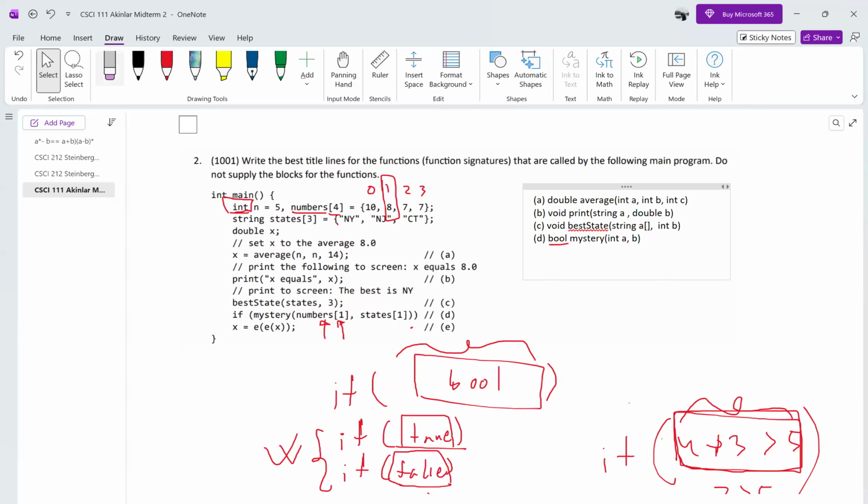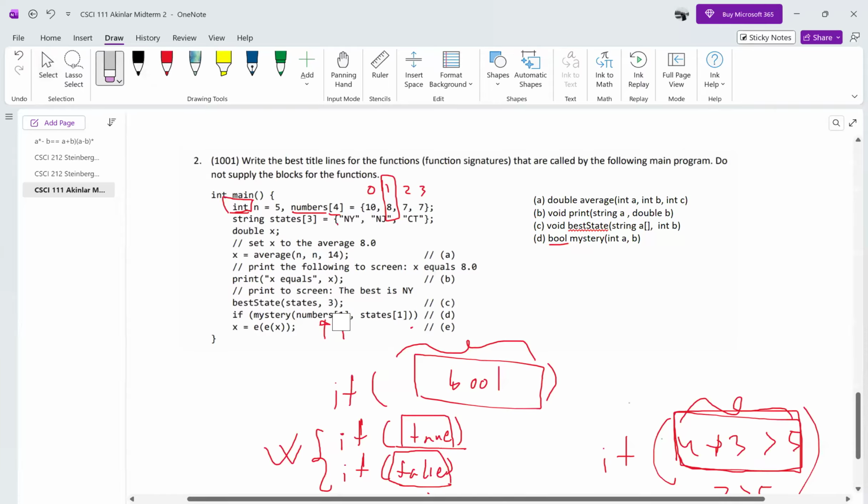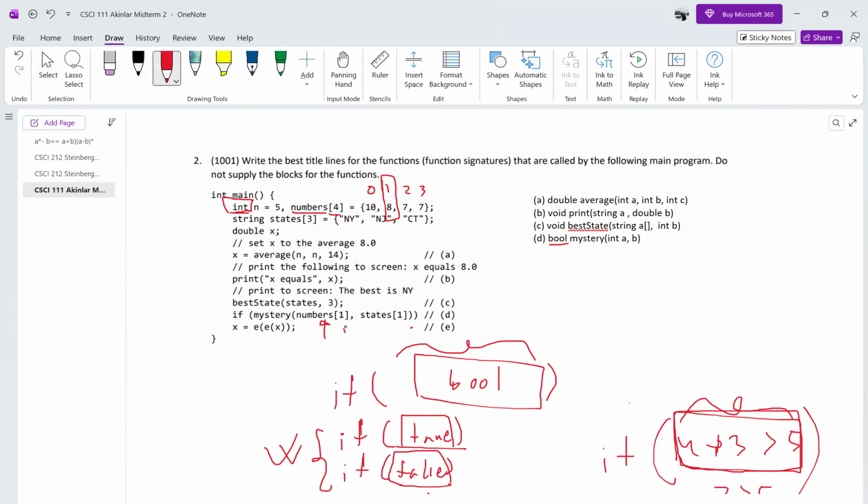If it was just numbers, like nothing here, then it will be an integer array. Like you'll have to do something like this here. But since it has an index, that means it's the value at that index, and the value at that index is basically the value 8. So the value 8 is an integer. Also, it's a type of integer array. So that's why the type of the first parameter is an integer.